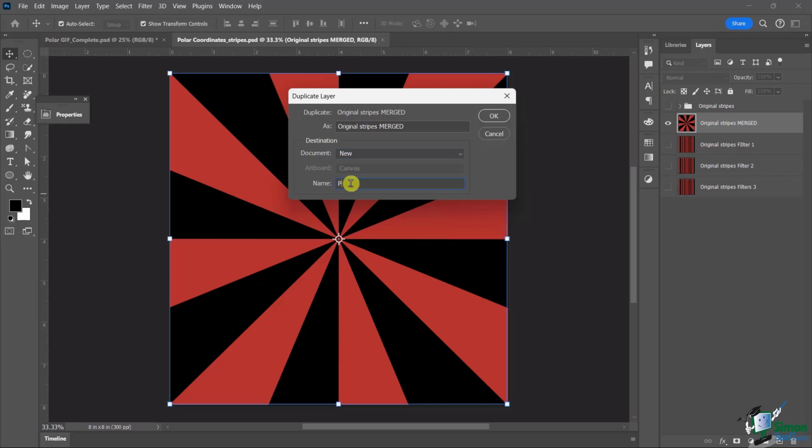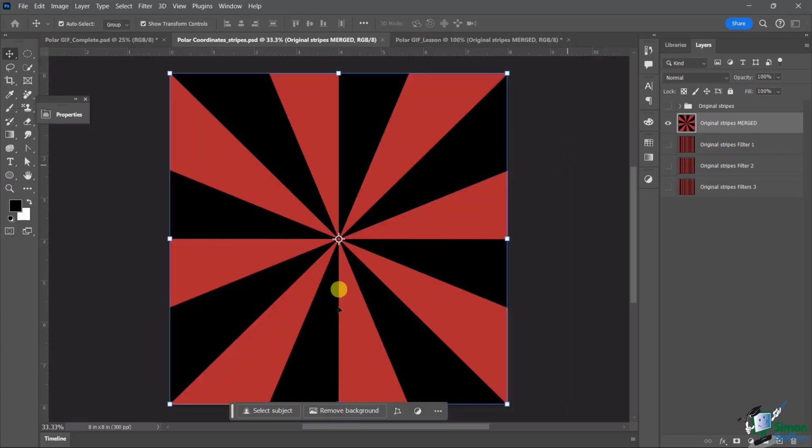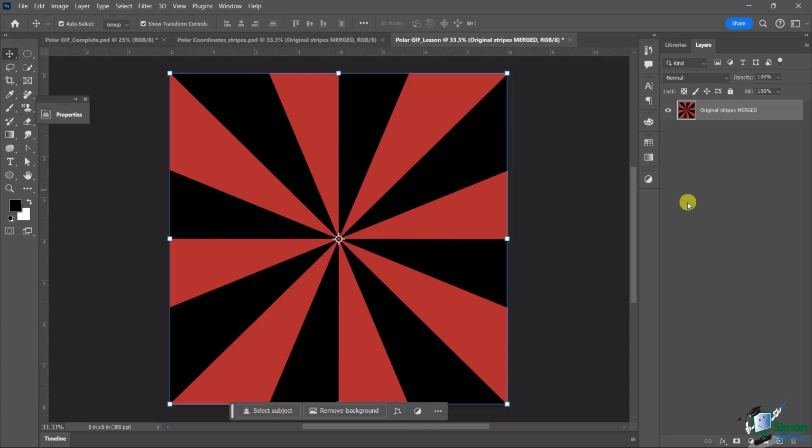I'm just going to call this Polar GIF lesson, and then very simply click OK, and now that's going to be on its own document all by itself, ready to be spun around and around and around.